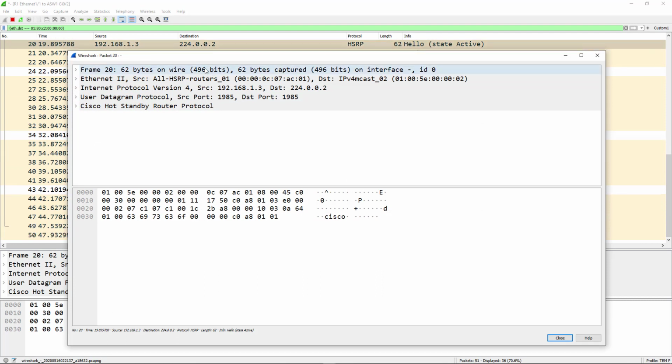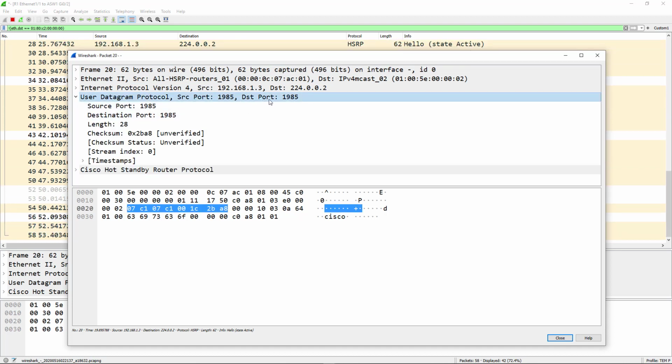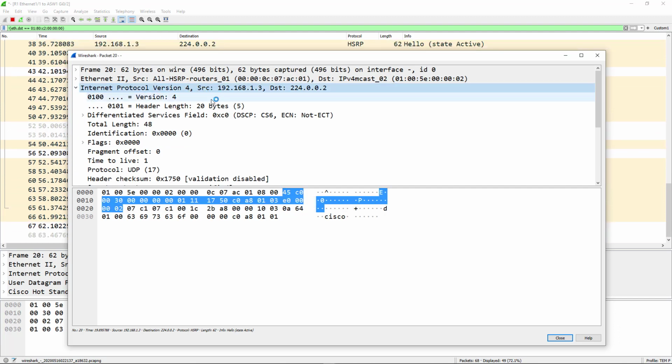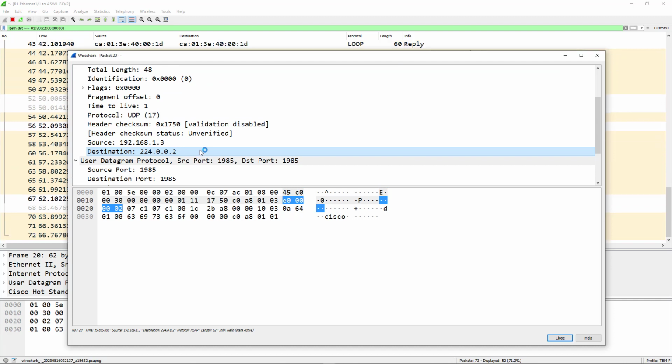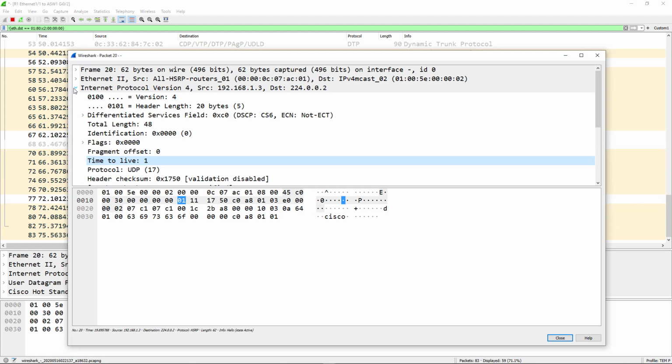So this is the HSRP datagram, right? Again, the source port and the destination port are 1985. So that's what we discussed in our lecture component. As far as the IPv4 information, the destination IP address is 224.0.0.2. Notice that the time to live is also 1 here, which means this is a non-routable datagram. It doesn't need to be routed, right? It's supposed to be within the broadcast domain.